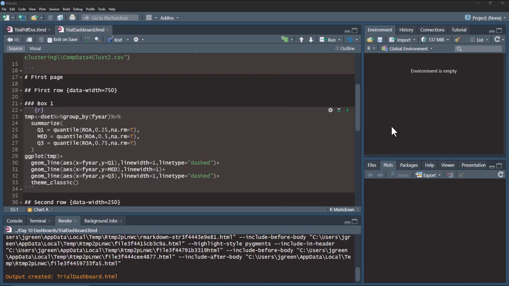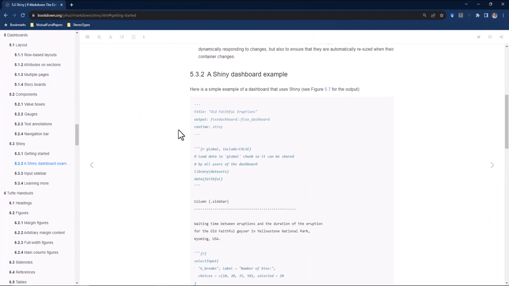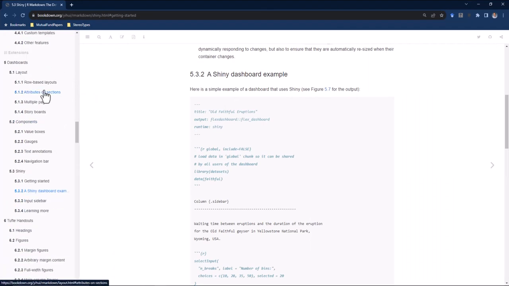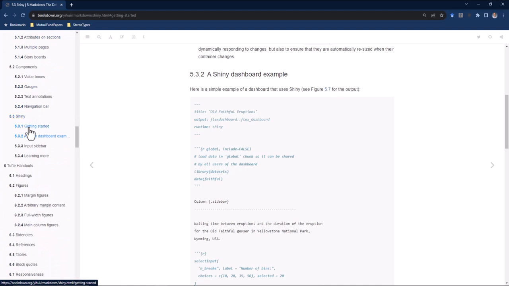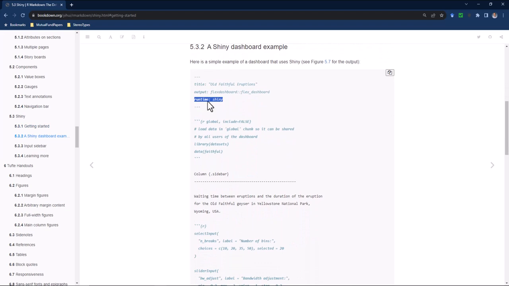Let's add one more piece. If we wanted to create a dashboard, a Shiny component to the dashboard, it's just like doing a Shiny app, but now it's going to be held within the dashboard. So we can go back to the online book here that talks about dashboards, and we can see this Shiny part. So if we go to Shiny, it's going to talk to us about what are the things we need to add. So notice this part here, Runtime Shiny, that's going to be the main piece that we need to add. And then we can add some other pieces.